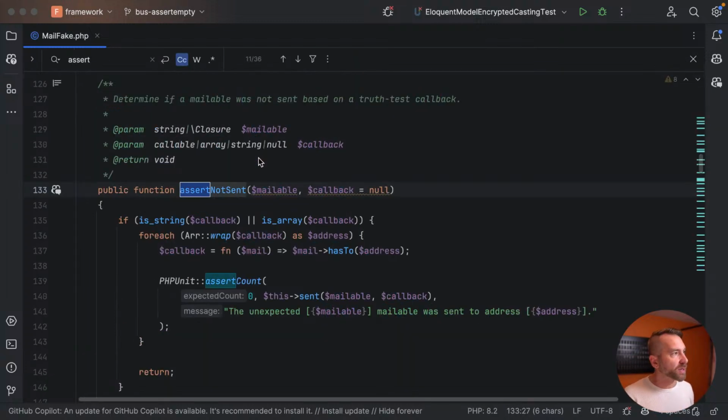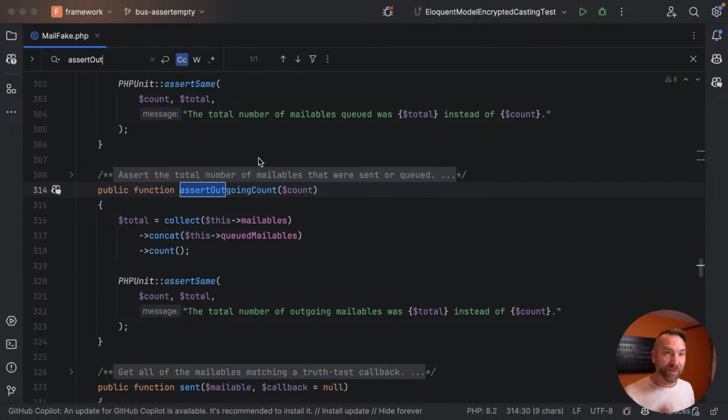A while back, I streamed, you might remember this, the avid watchers. There's assert outgoing, and this basically just made sure that nothing was sent in a mail, right? Because you can queue mail messages, you can send mail messages immediately, you can do all of that kind of stuff. Similarly, if you jump into the queue fake, you'll find assert nothing was dispatched or assert nothing was queued, right? Just a way to collectively, let's finish looking at this one.